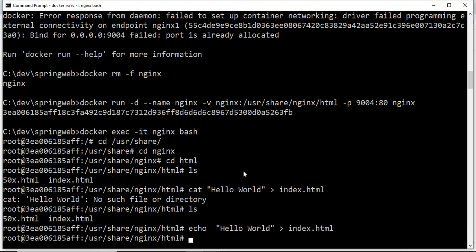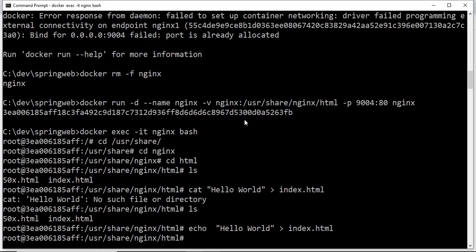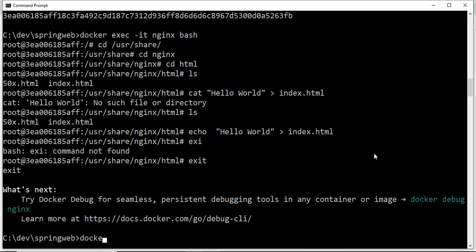So echo, then we have here updated this. Let's go back here and run it. So we have got a hello world. So let us now remove this. Let us exit from this bash, and we have to remove this container again.